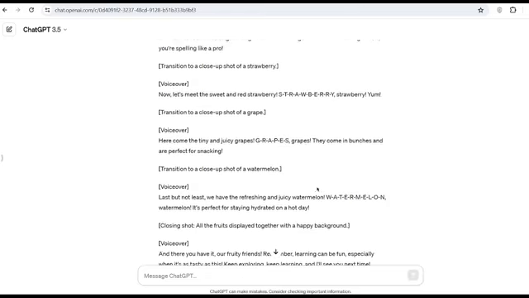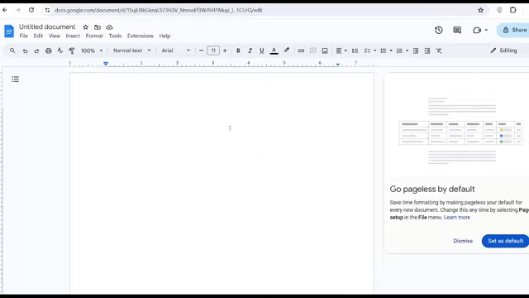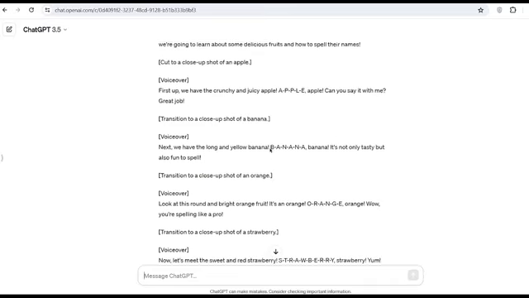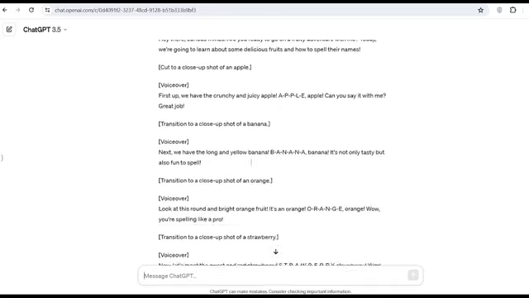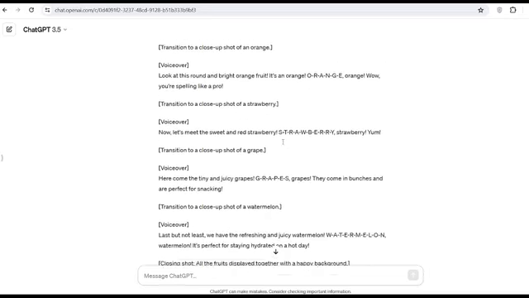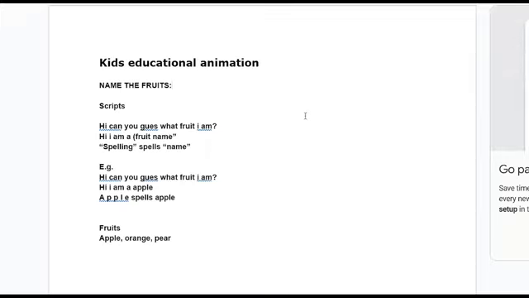So whether you decide to use the ChatGPT script, create your own script, or edit this script to fit your needs better, once you have your script, it's time to move on to the next step. Now, for the sake of this tutorial, to make it very easy and digestible, I've gone ahead and created my own script. And as you can see, it's very simple and to the point again. So now the next thing you need to do is create the characters for your animation.